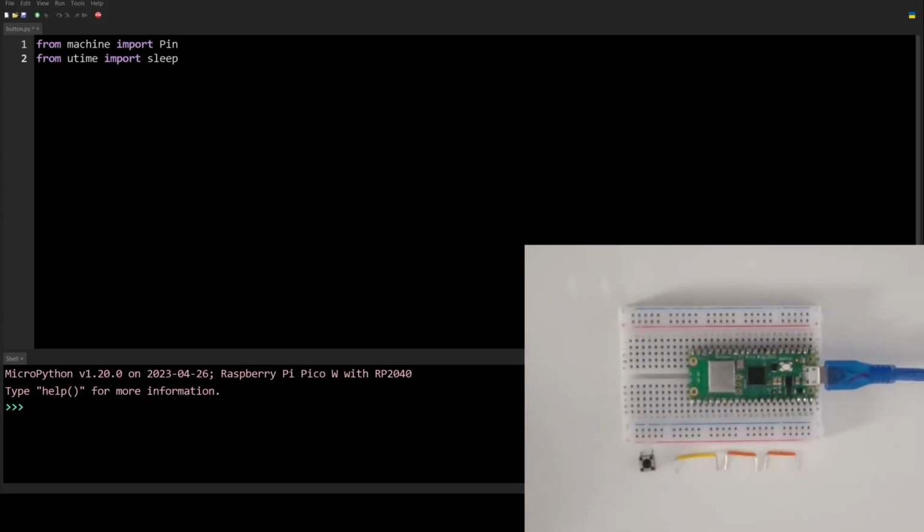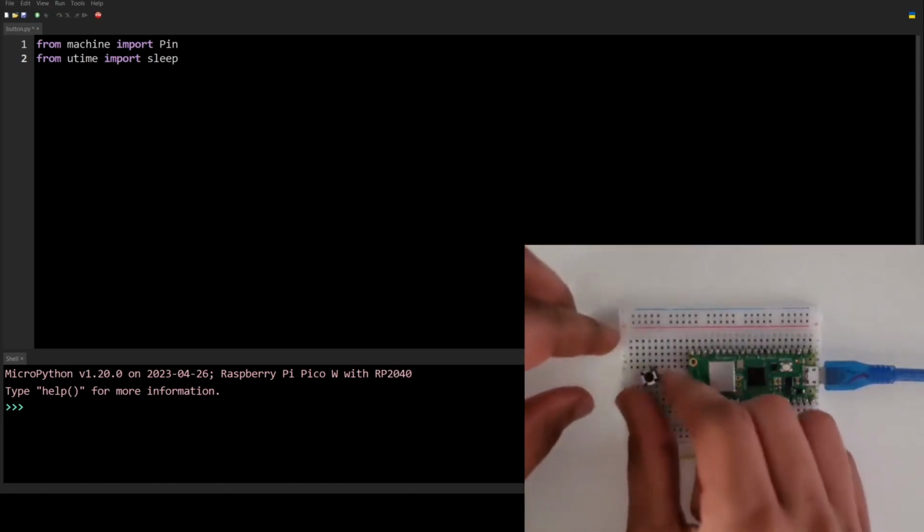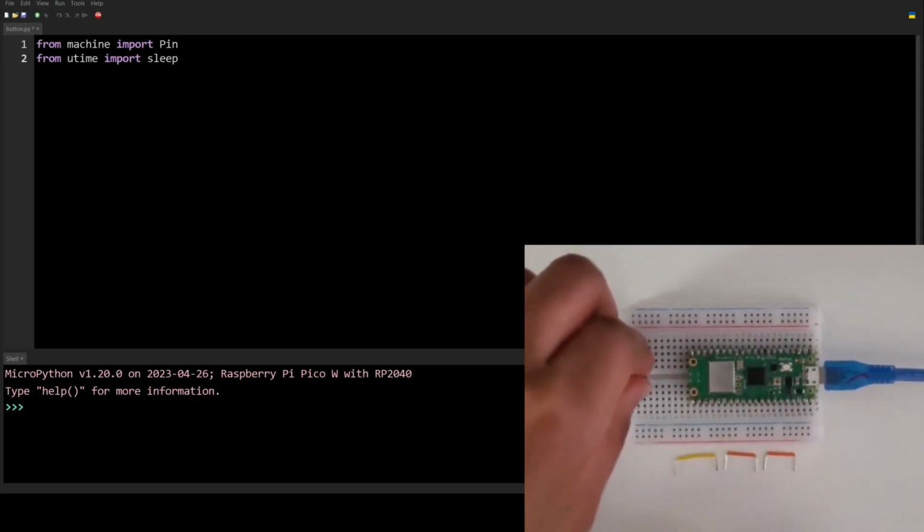Hello everyone, today I'm going to show you how you can read input from a push button using a Raspberry Pi Pico W and MicroPython. So let's get started. The first thing I'm going to do is insert the push button to the middle of the breadboard.